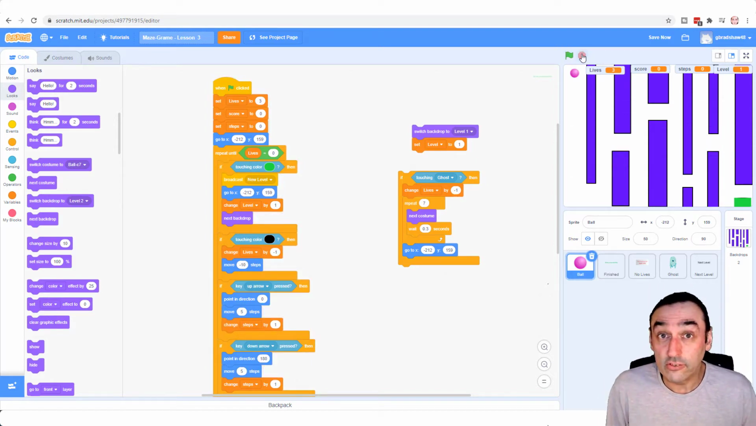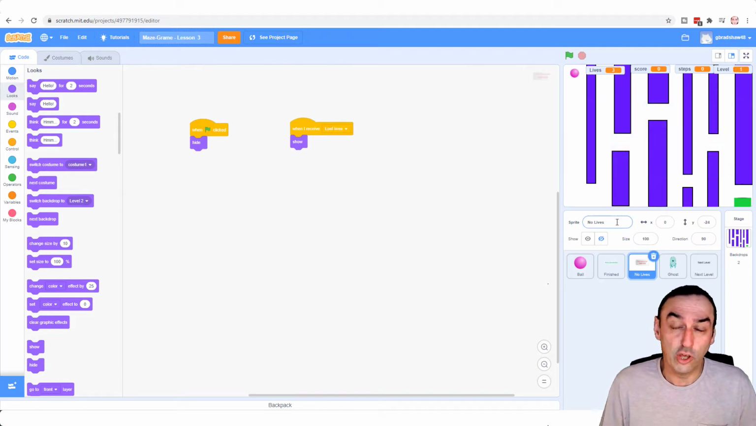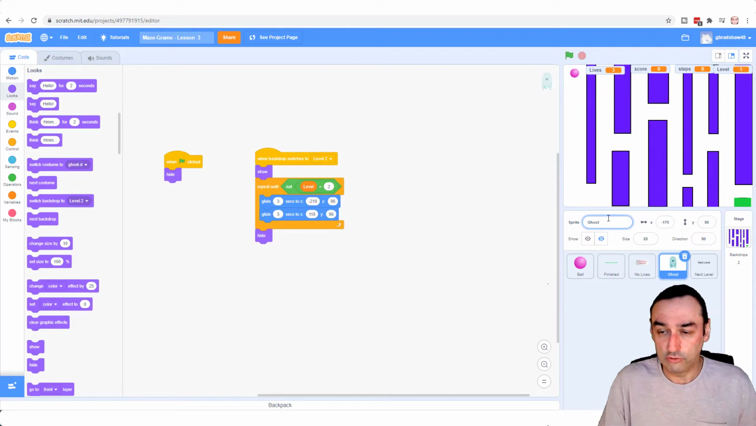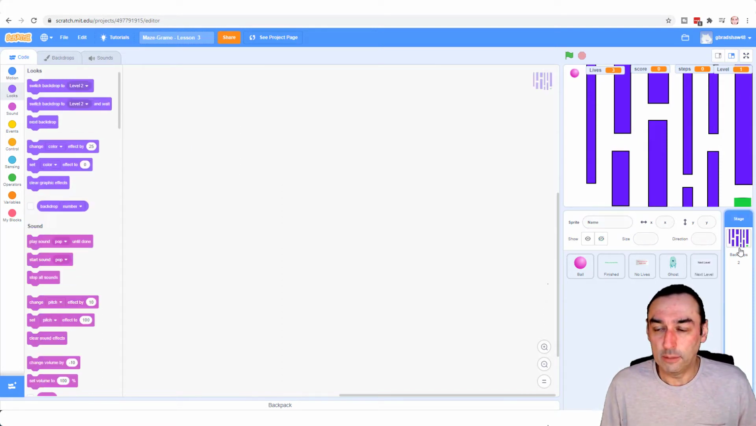We're just going to make some subtle changes here. Looking at the code for the ball, I've made some changes, which I will go through in a second. I've also done some tidying up, making sure that I've named things properly. For example, I've called the ball sprite ball, the finished screen finished, and the no lives screen, for when you run out of lives, no lives. I've called the ghost, which I'll show you we're going to create in a minute, ghost, and another one called next level. I'll explain a couple of these things in a sec.